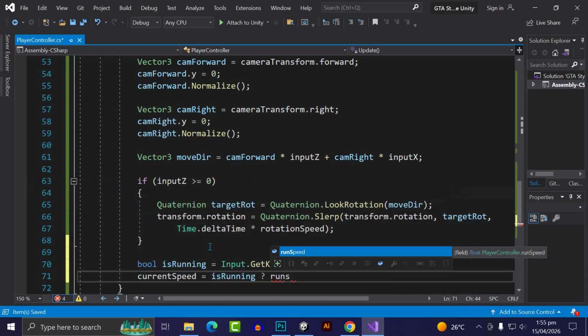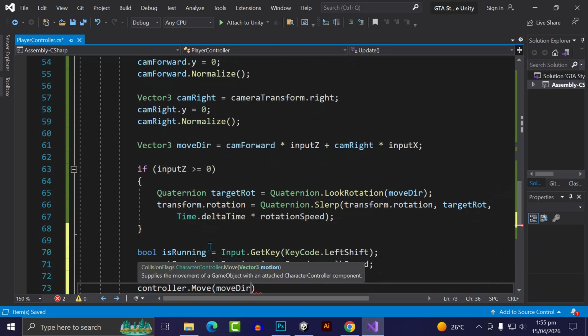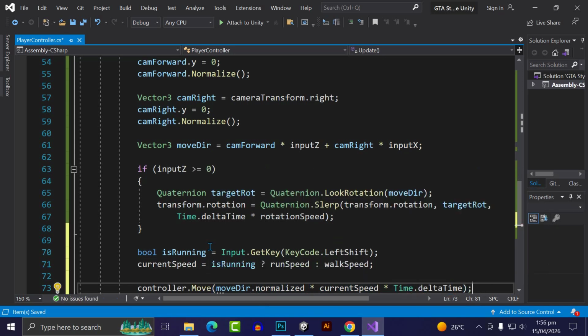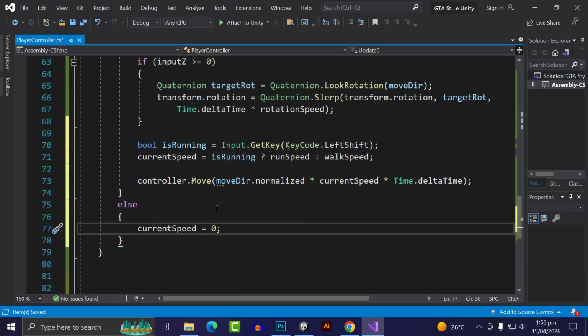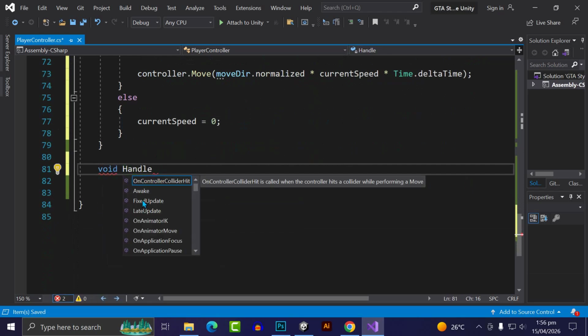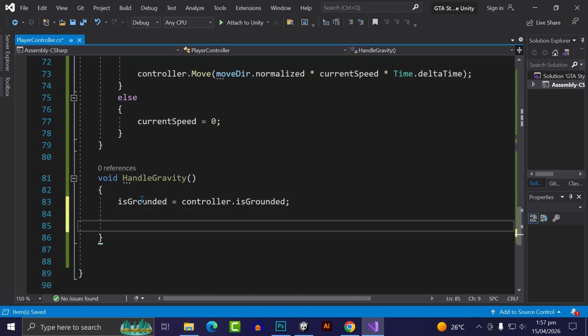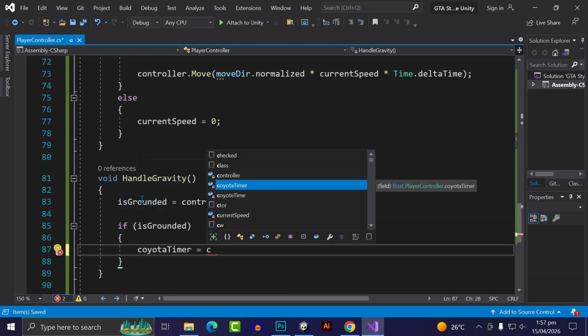If you do not add these lines, you can get the controller definitely, but it will be a little bit different from GTA, a normal third-person controller. Now we will add a bool isRunning, and we will get the KeyCode LeftShift. So when we press the left shift key, we go to run mode, and otherwise we will be in walk mode. Then we will apply the move with moveDirection.normalized multiplied by currentSpeed times Time.deltaTime. Otherwise currentSpeed will be equal to 0.